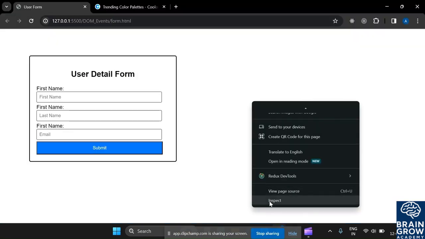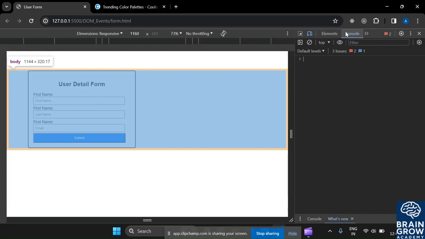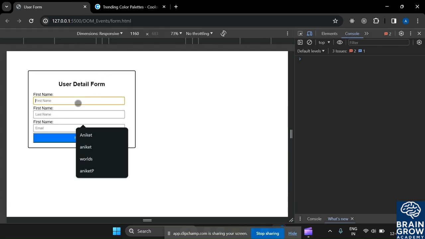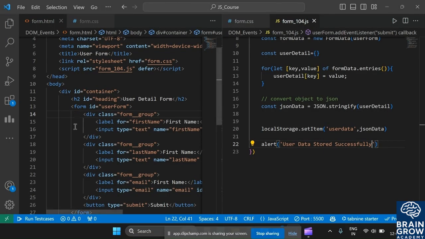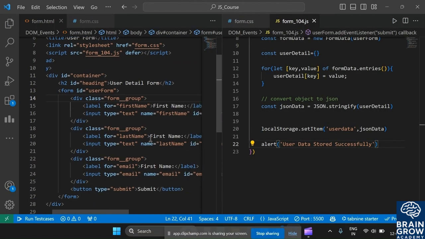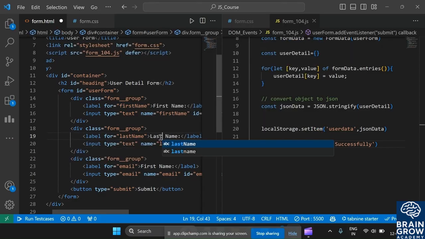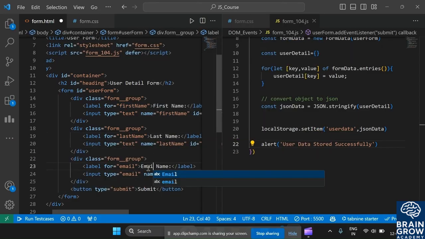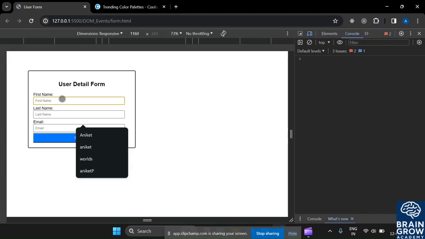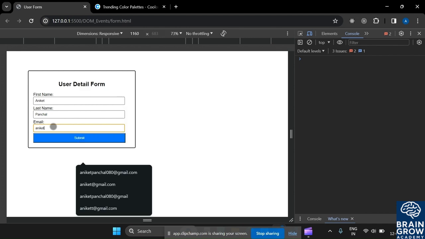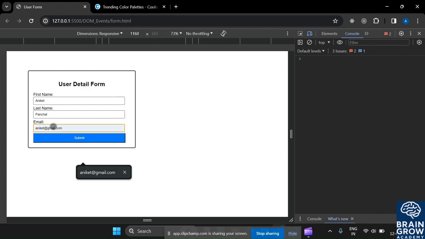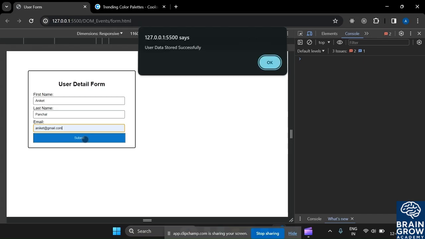So let us open console, let us give first name Aniket. So let us change the label here, last name and email, as the Aniket Panchal, and email ID, let's say aniket@gmail.com, and click on submit button.